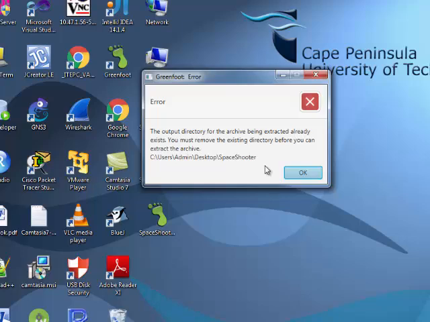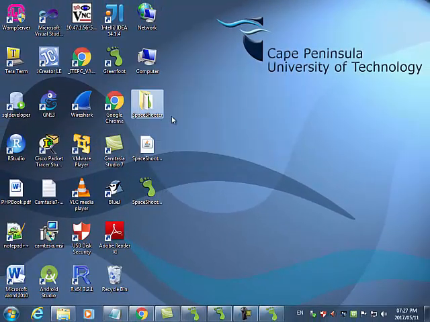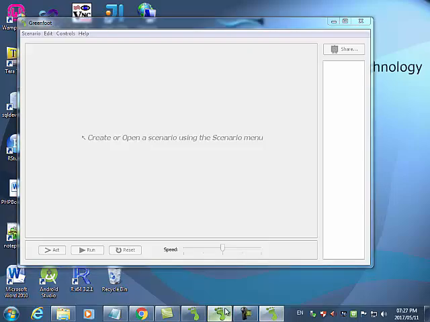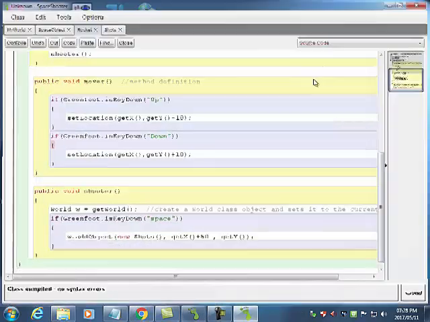Did I get an error? Yeah, the output directory already exists. Okay, that's the error. It still opens, though. It's currently open, yeah. So let's just close all of that.